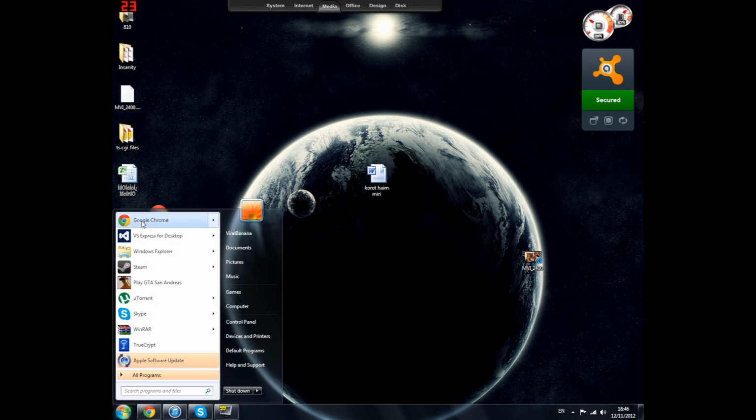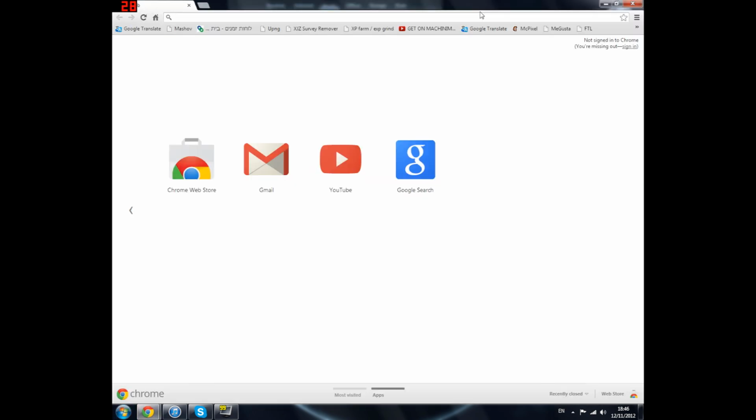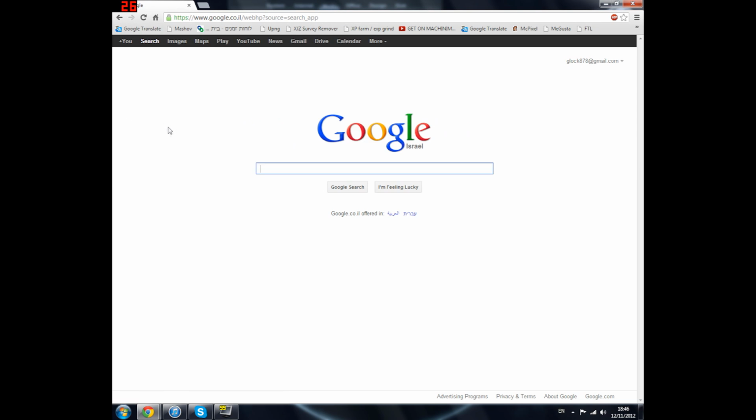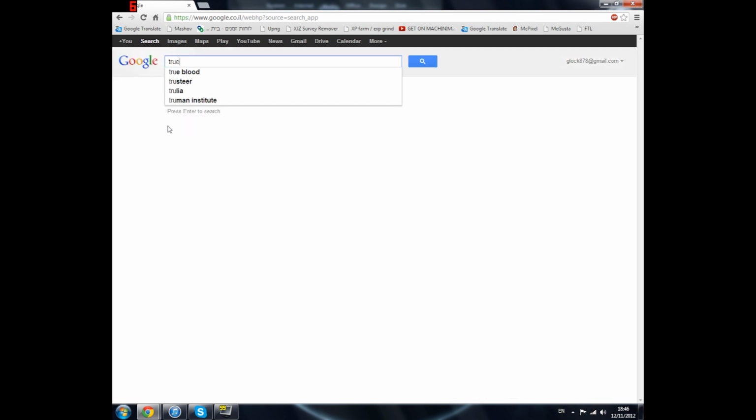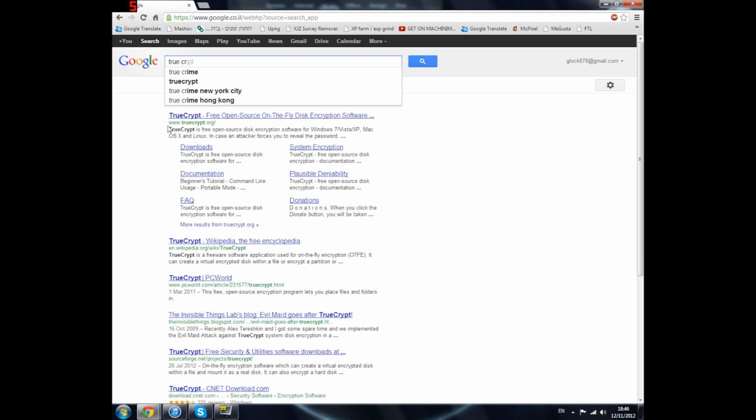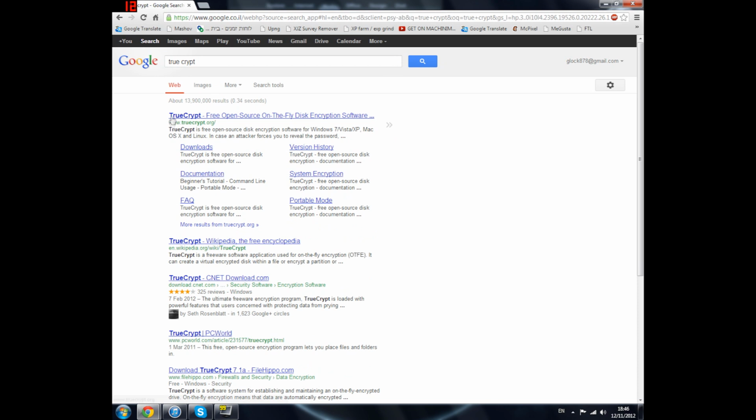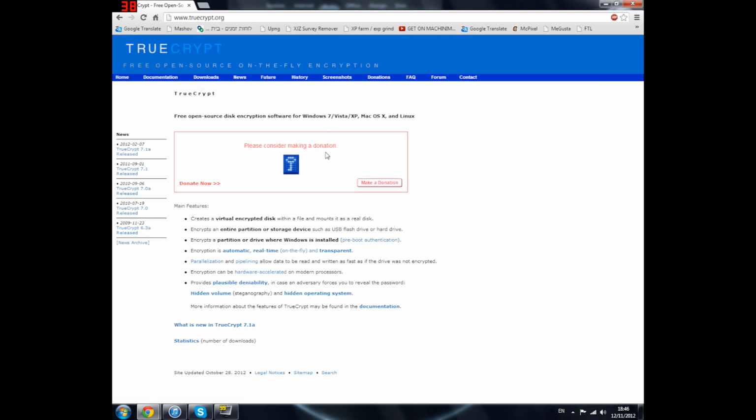So first thing you do is open your internet browser, go to Google, and write TrueCrypt, with a Y. Enter. TrueCrypt, free open source on-the-fly disk encryption software. You go into the result. You can donate to the program, but it's a free download.